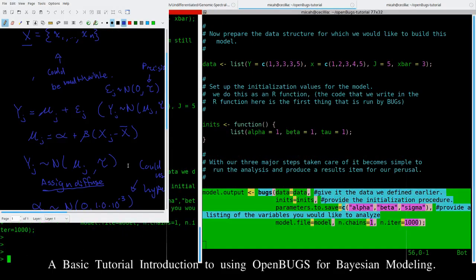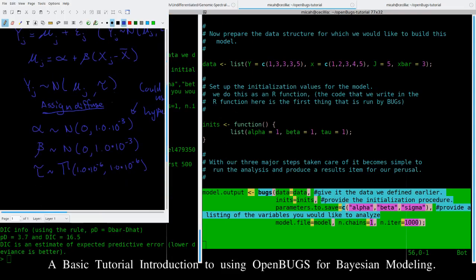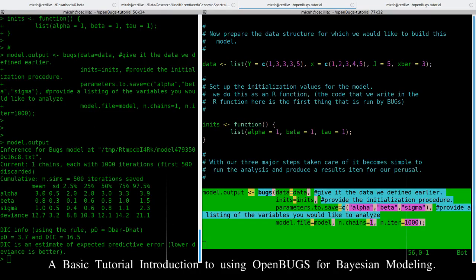And so now we have the model output in a variable called model.output. And let me now remove the pad from the screen so you can see the R console more clearly. That was the wrong one. Okay.